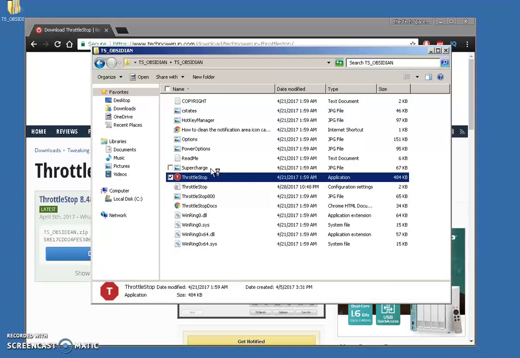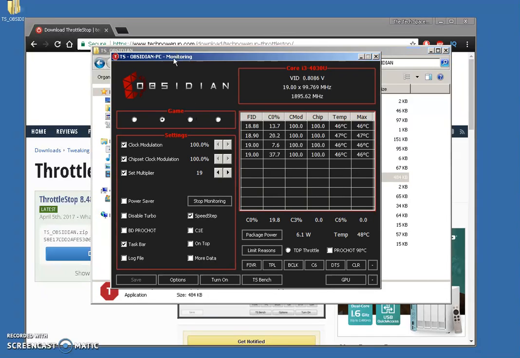Once you run ThrottleStop, you'll get tons of information on the screen, but don't be overwhelmed with all the information. Just bear with me, and I'll go over basically the basics of all of this in a longer form. So if you guys want to stay for the whole video, you can choose that, or you can just choose to go through the basic setup.